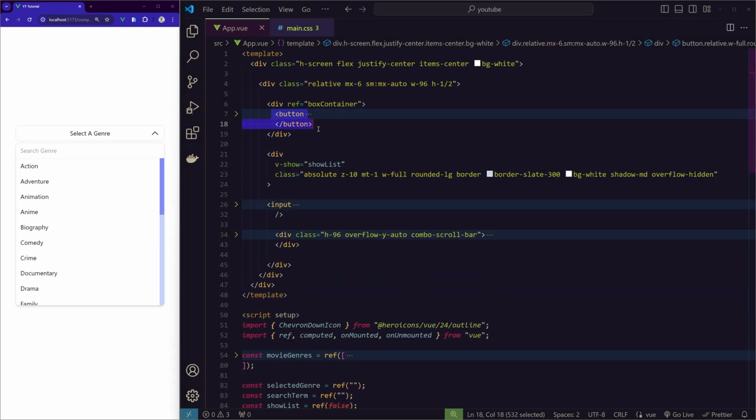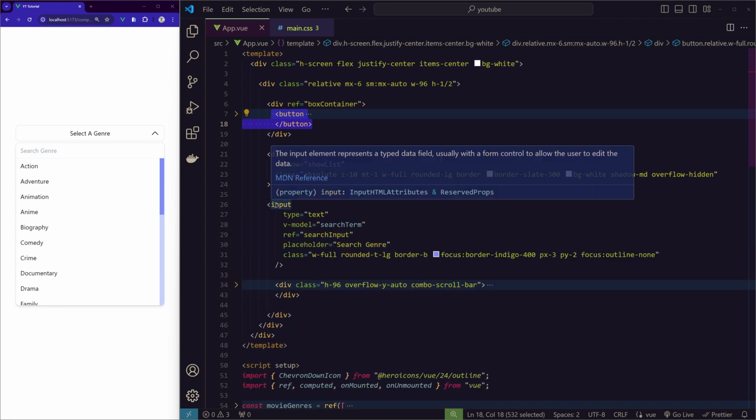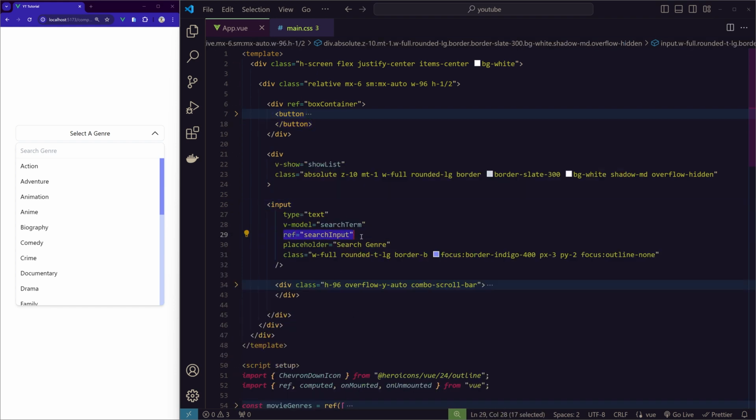We are wrapping this dropdown button with the box container ref, and inside this absolute box we have the input and the list of items. And for the input, I've given the reference of search input. So why did I do this? When I click outside the box, I want the dropdown to be closed. So when I click, it is closed.